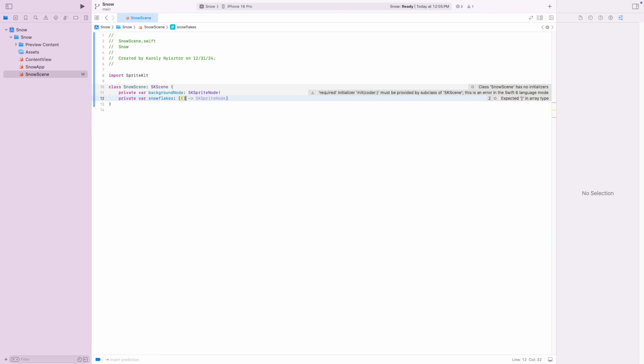We need a tuple with a node of type SKShapeNode, speed of type CGFloat, and waveSpeed, also of type CGFloat. And let's initialize our array with an empty array.